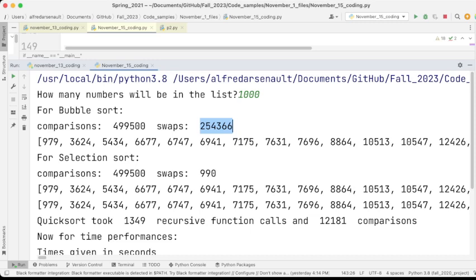For selection sort, it's the same 500,000 comparisons, less than 1,000 swaps. Okay, that's pretty good. That's a lot faster than bubble sort. But again, it's on the order of n squared. It's half of n squared. It's half a million out of 1,000.